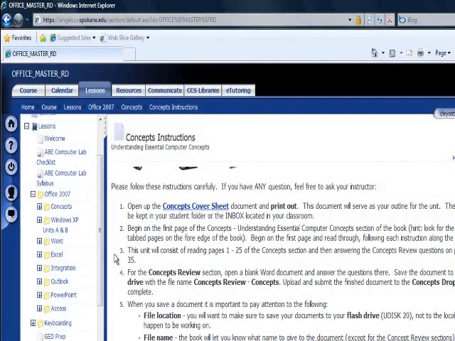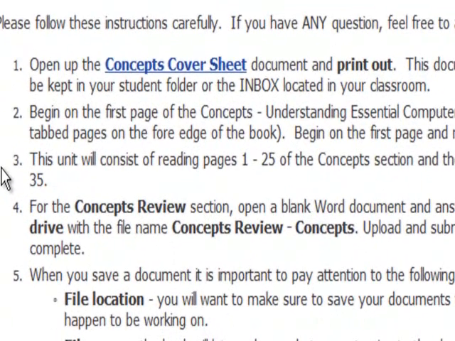Go ahead into step number 2. It says begin on the first page of the Concepts, Understanding Essential Computer Concepts section of the book. Hint, look for the lighter blue tab pages on the foredge of the book. Begin on the first page and read through, following each instruction along the way.